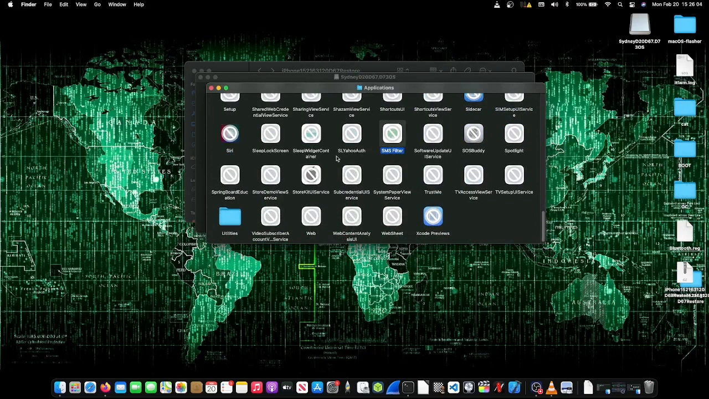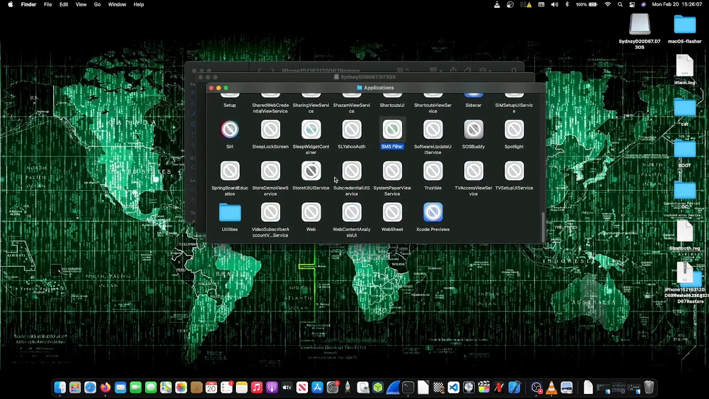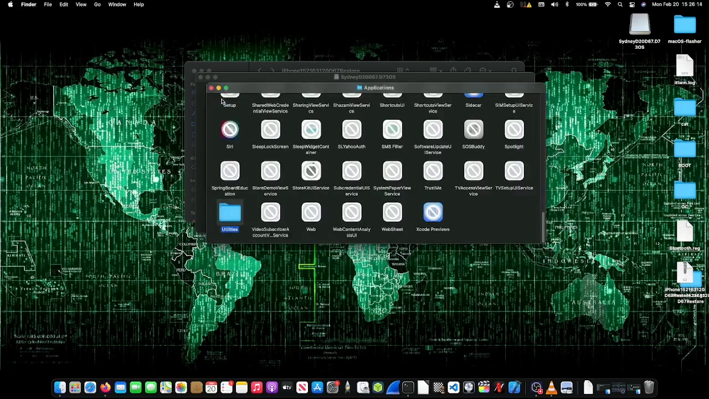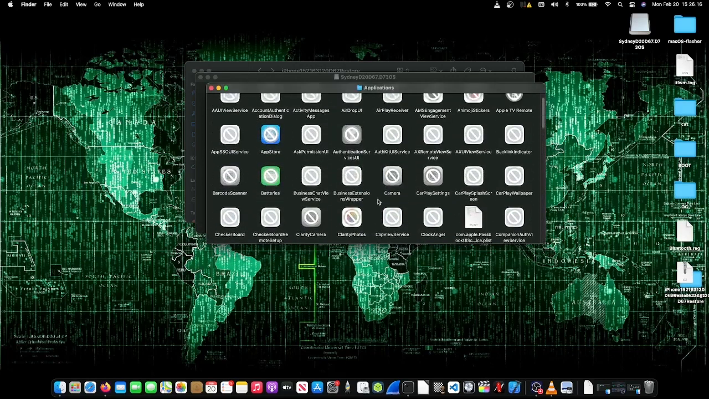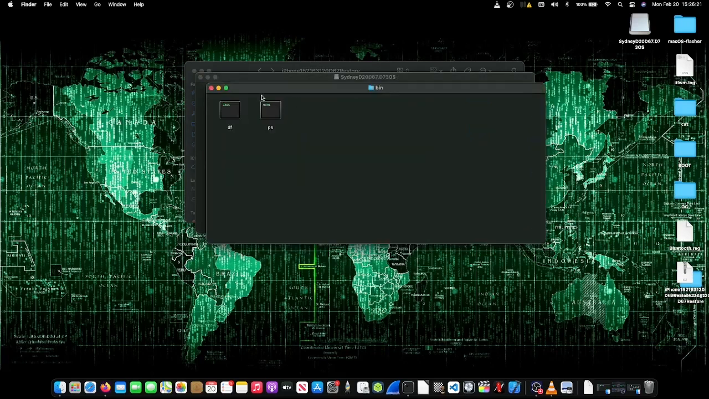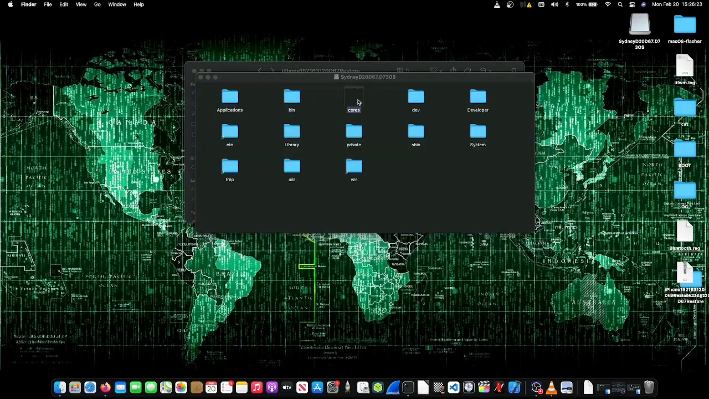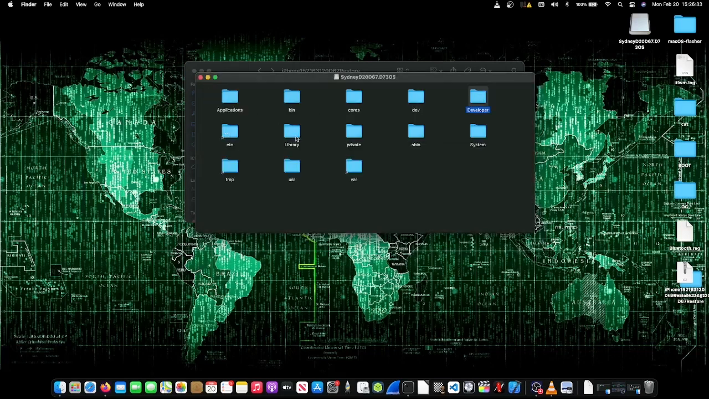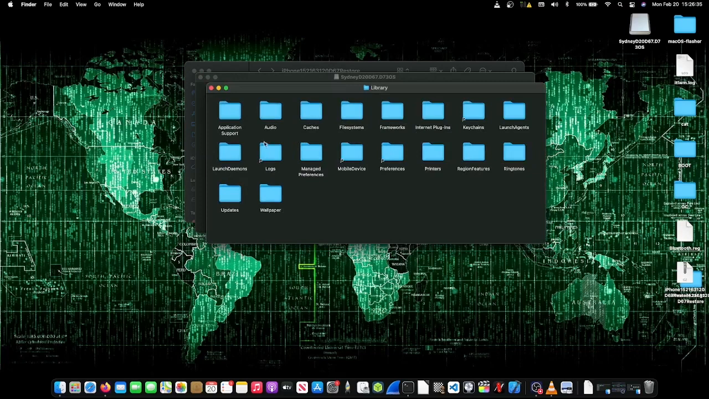SMS filter, Yahoo Auth, StoreKit UI service, utilities. And then this is your applications folder within the base system. Then you got bin, cores. I am definitely looking at a Unix system here, without a doubt. A lot of this is empty. Let's go into library. Okay. Interesting.